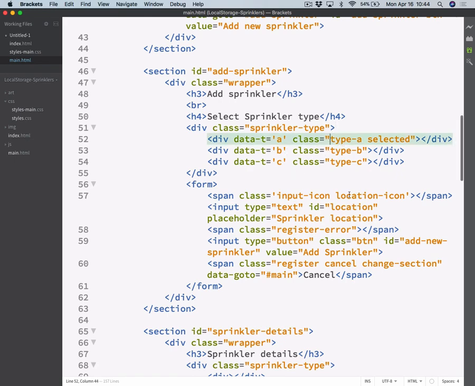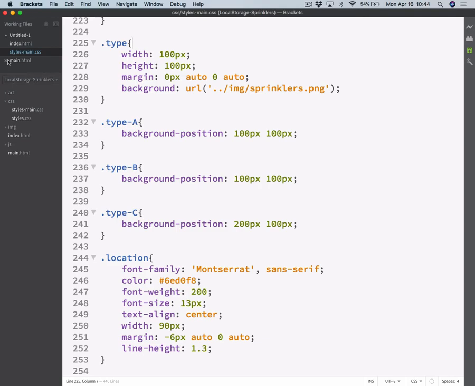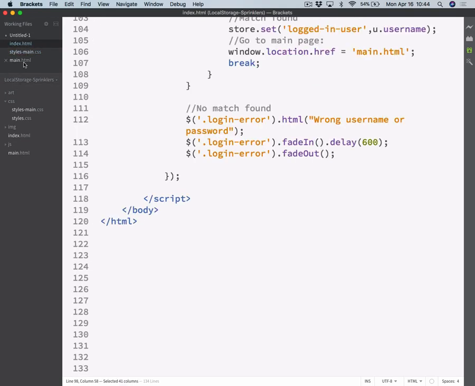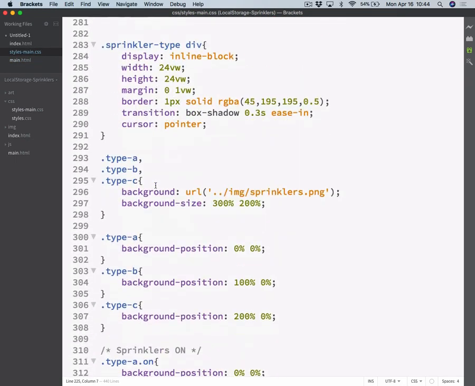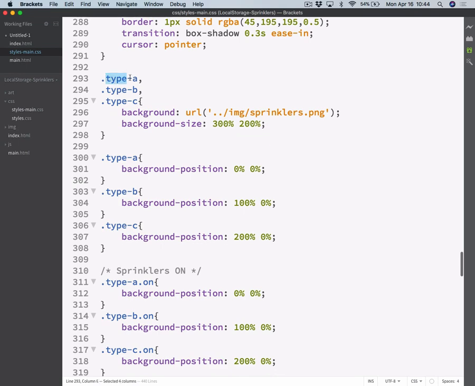Otherwise, I won't be able to see this type. Okay, this is another one. So I should have that already there in another. Okay, so here. Okay, so either type A, B, or C. All of them point to the same sprite. Okay, now I am changing the size of the sprite because the size of this image, as you can see, is 300 times 200. That means every square is 100 pixels on each side.